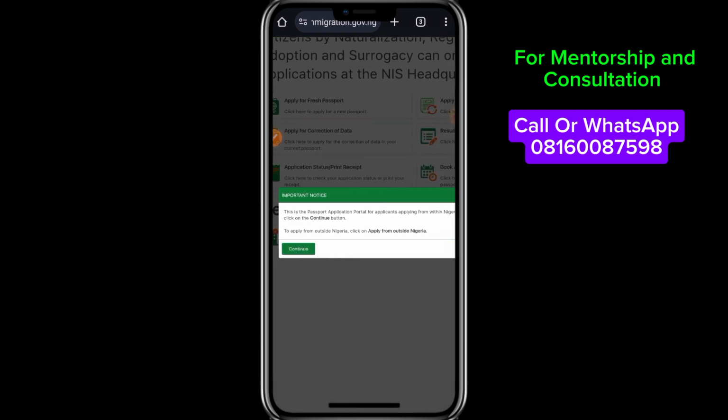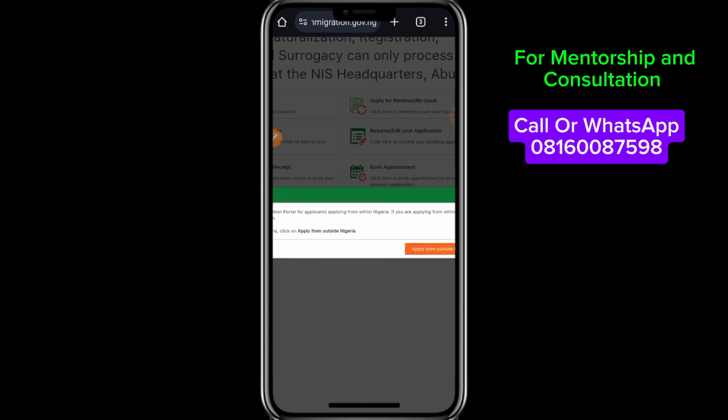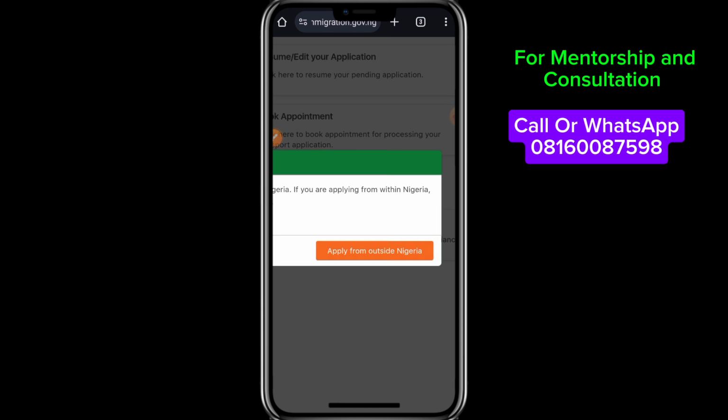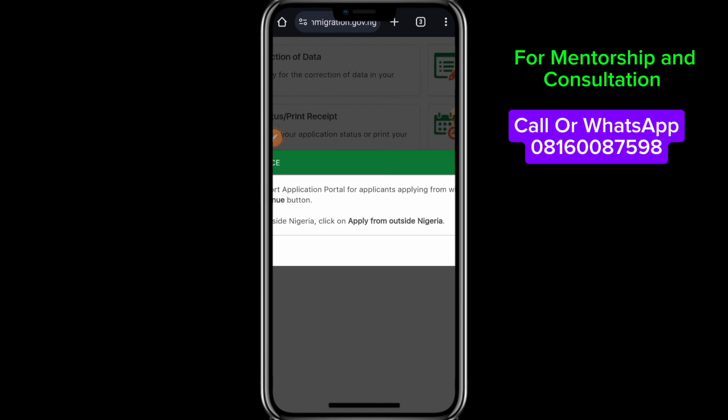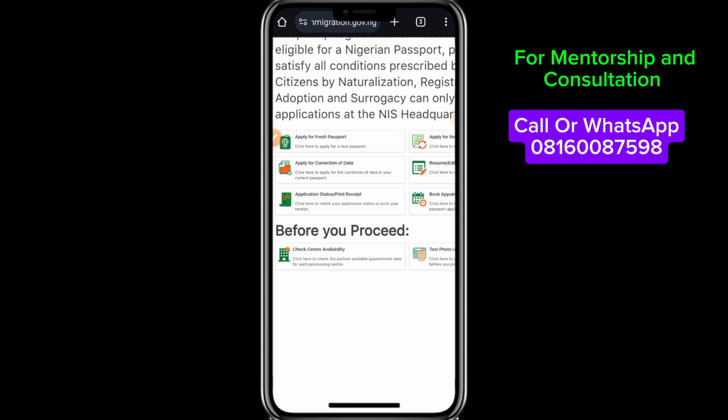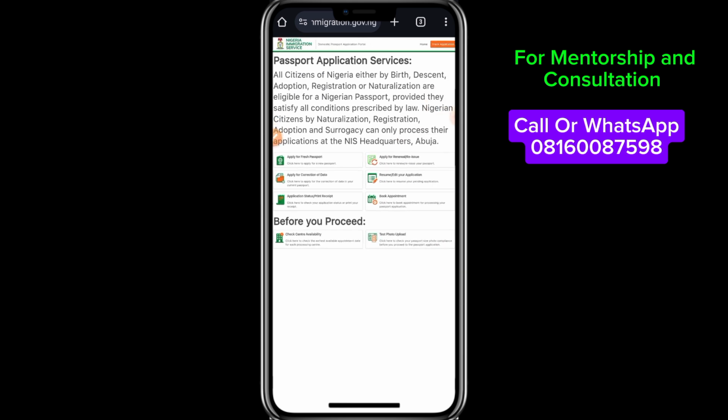It simply says that this is the passport application portal for applicants applying from within Nigeria. If you're outside of Nigeria, you can click on apply outside of Nigeria, but if you are inside of Nigeria, then you want to click on continue here, right? Clicking on continue will take you directly to this welcome page. Basically, this is their dashboard where you select everything you want to do.